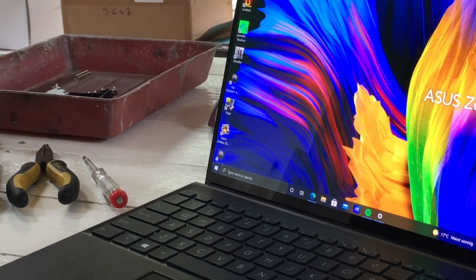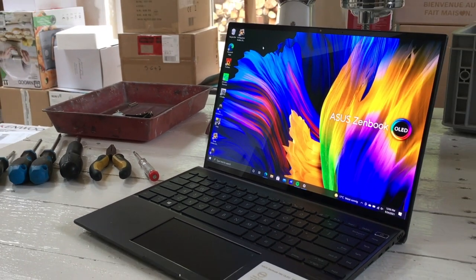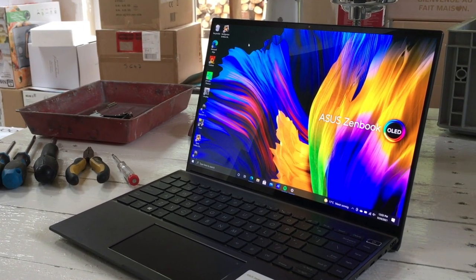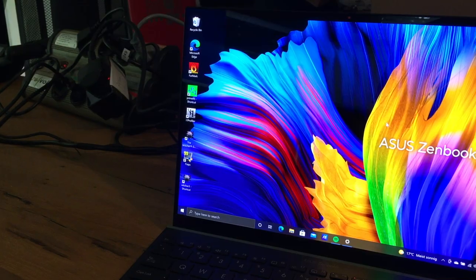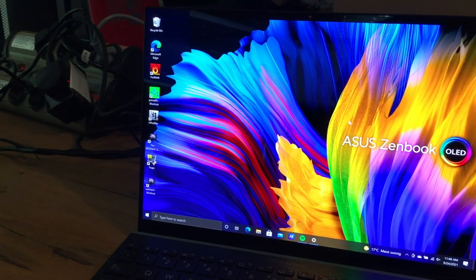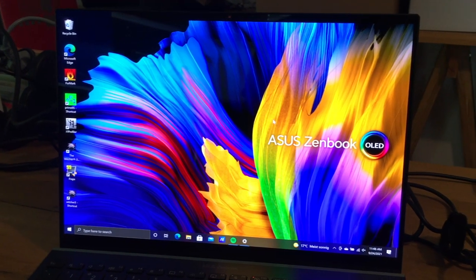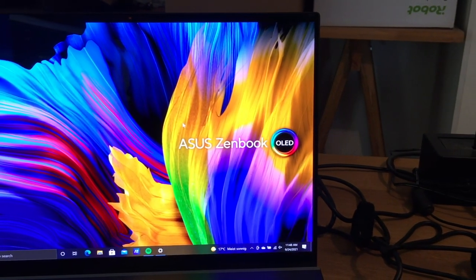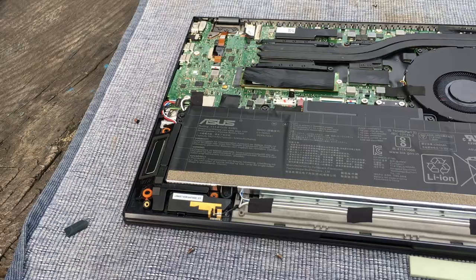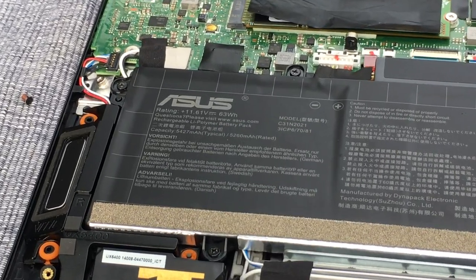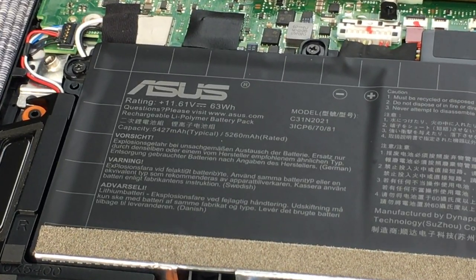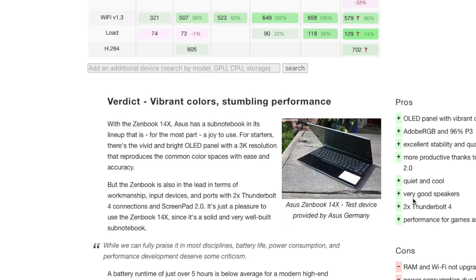With the ZenBook 14X, Asus has a sub-notebook in its lineup that is, for the most part, a joy to use. For starters, there's the vivid and bright OLED panel with a 3K resolution that reproduces the common color spaces with ease and accuracy. A battery runtime of just over 5 hours is below average for a modern high-end sub-notebook. We are eager to see whether the production model will perform better here.